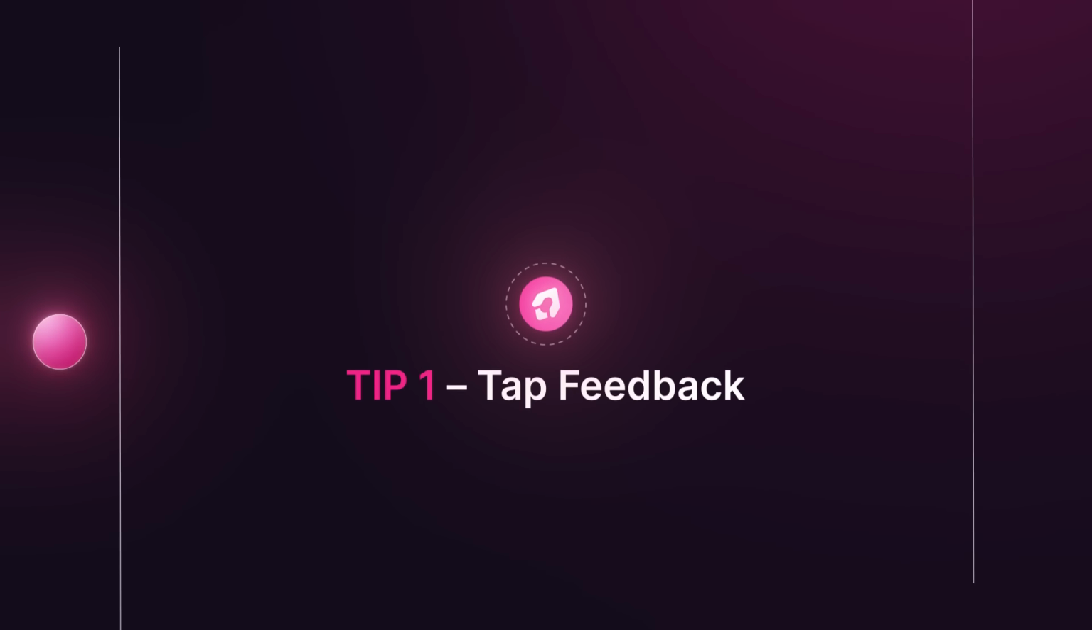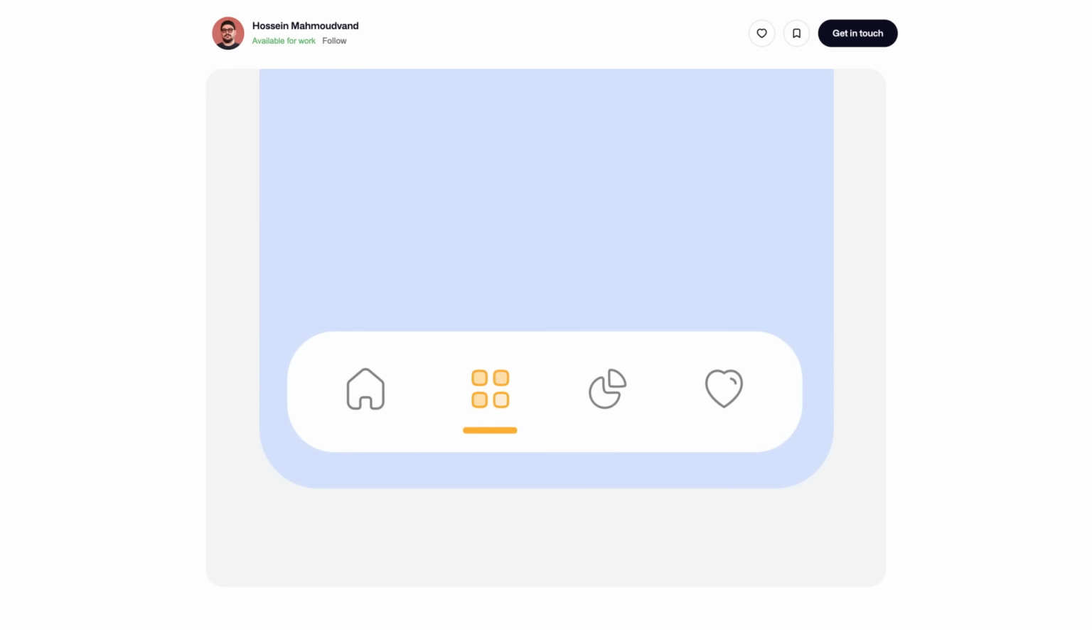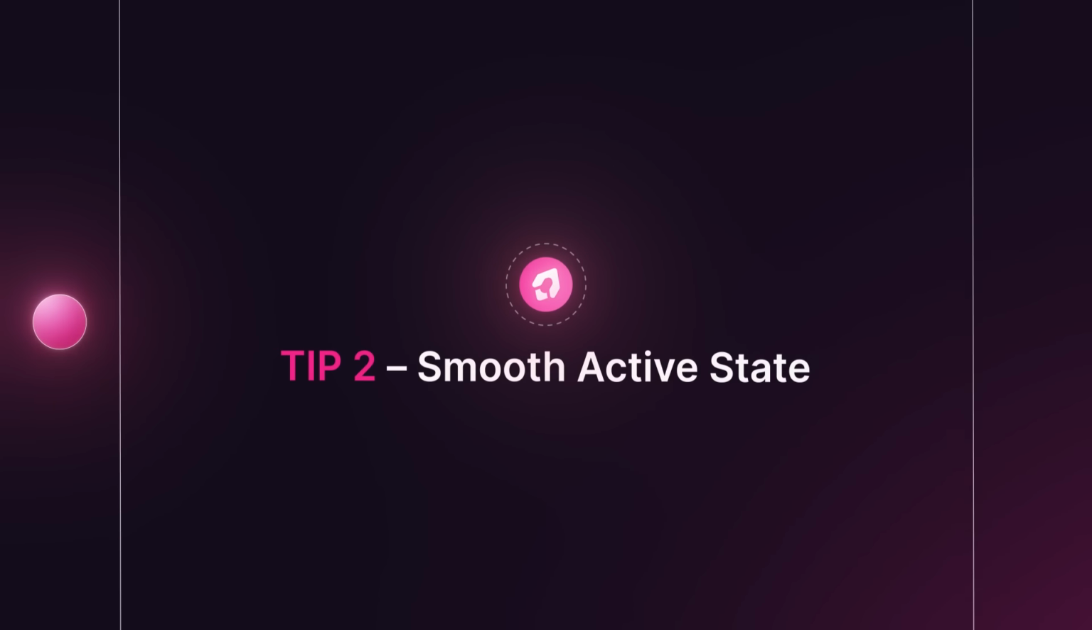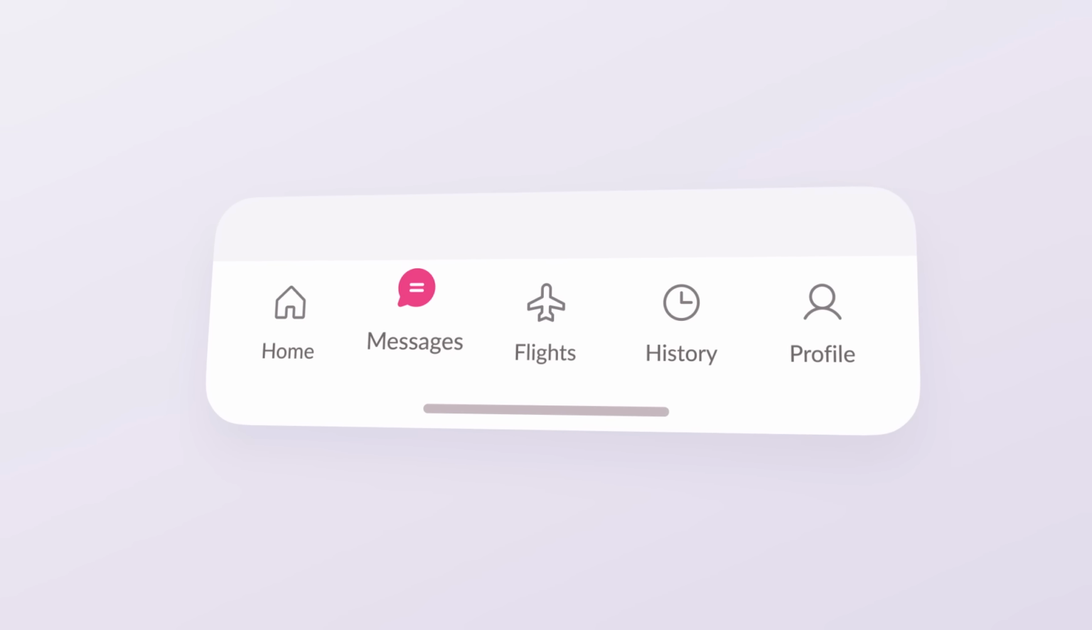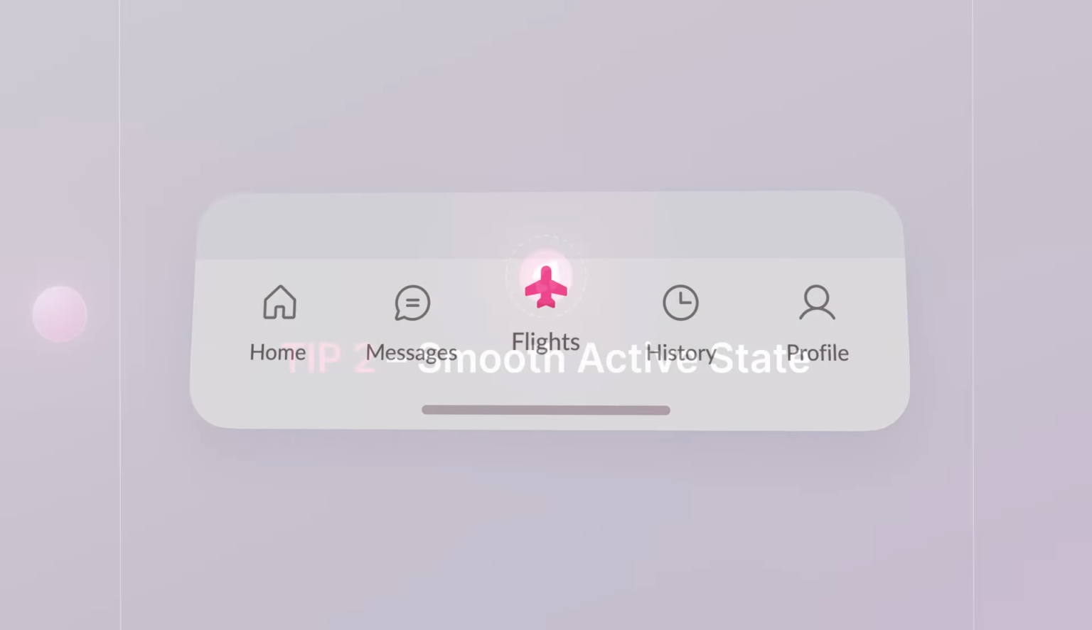Tip 1: tap feedback. When a user taps an icon, show a quick visual response, like a color change, scale up, or a ripple effect. Tip 2: when switching between tabs, don't just snap to the next one. Add a small sliding underline or animate the icon smoothly into place.